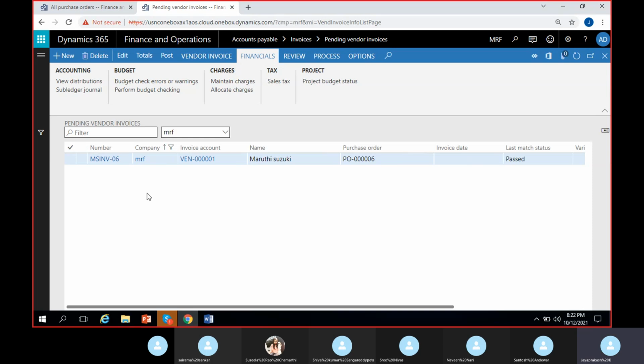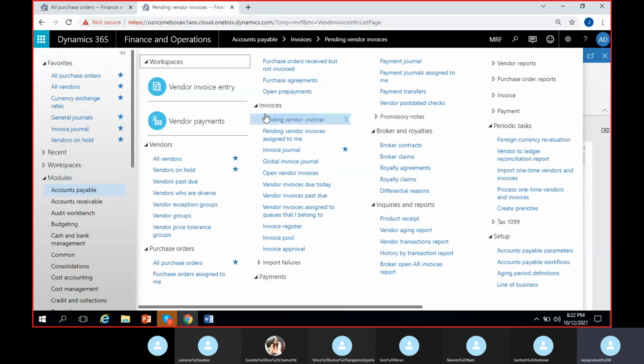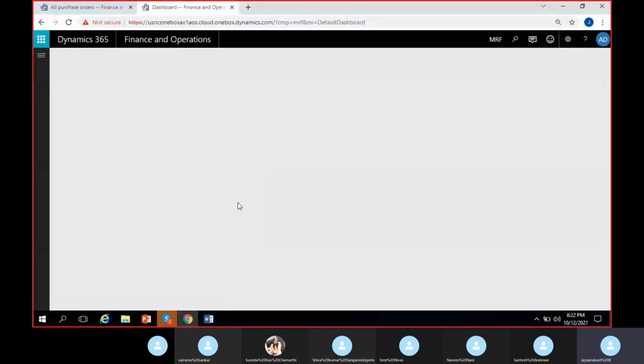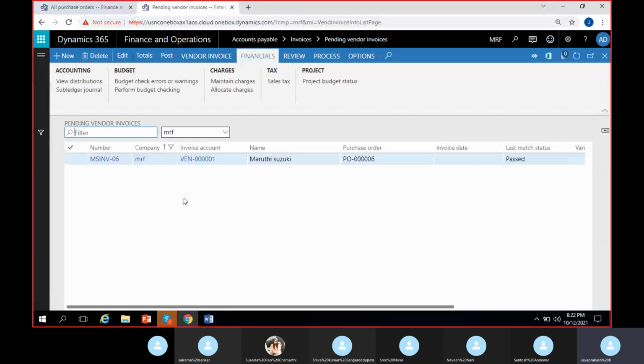So from here also you can edit and post it if you want to. It will automatically get posted on the PO only. I mean, it will get linked to the PO since we have the link here. So this menu, which I was showing previously, invoice and pending vendor invoices, generally shows the invoices which were created and not posted. Okay, clear for everyone?